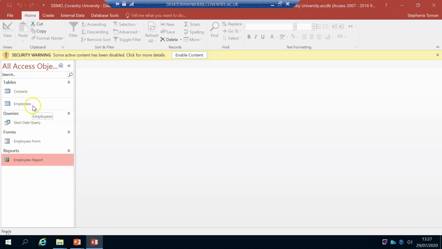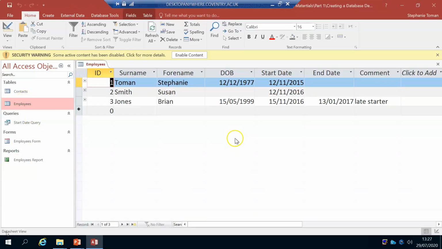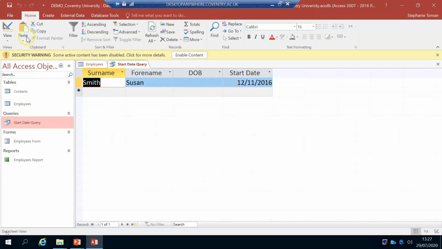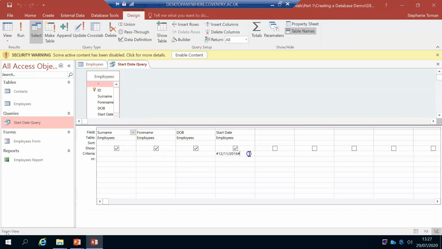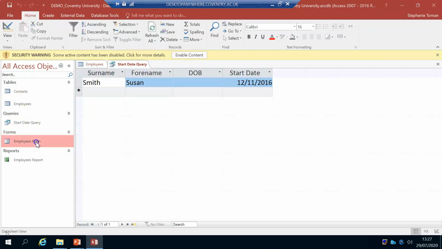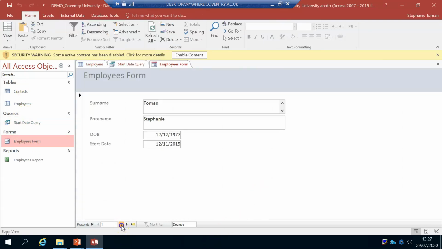So the tables, let's start with the employees. The employees table is the one that I would have started with, and we're going to do that together. We've only put a little bit of information in there just to get us going. Then we're going to create a query from it and a form from it. Here's our query. We've done what you call a criteria start date query. And a form whereby we can do exactly the same records but in a different format.